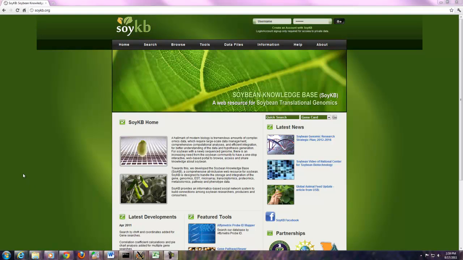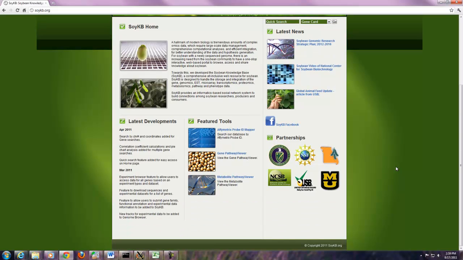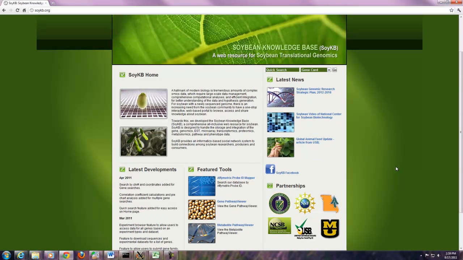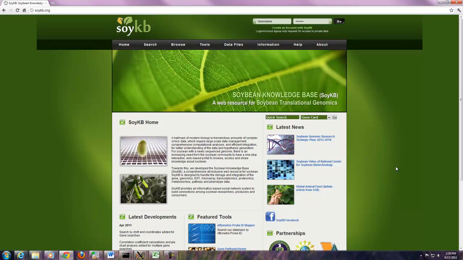The URL for Soybean Knowledge Database, SoyKB, is SoyKB.org. The homepage has details about the latest developments, featured tools, news, and funding agencies. The toolbar at the top gives easy access to most features of SoyKB. The homepage also has a quick search tab for genes, mRNA, and metabolite search.